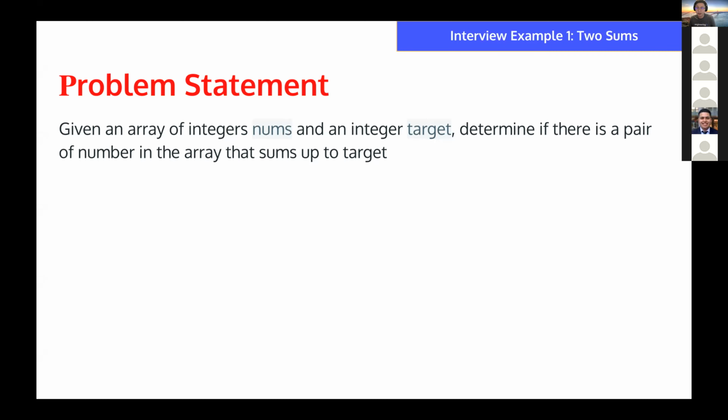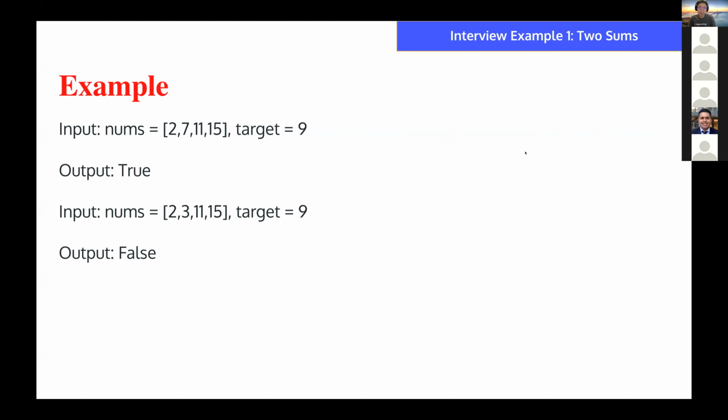For those who don't know what this problem is about, the problem goes like this. Given an array of integers nums and an integer target, determine if there's a pair of numbers in the array that sums up to the target. For example, with nums equal to 2, 7, 11, 15, and a target of 9, we return true because 2 and 7 add up to 9. However, with 2, 3, 11, 15 and a target of 9, the answer is false because no pair of numbers sums to 9.